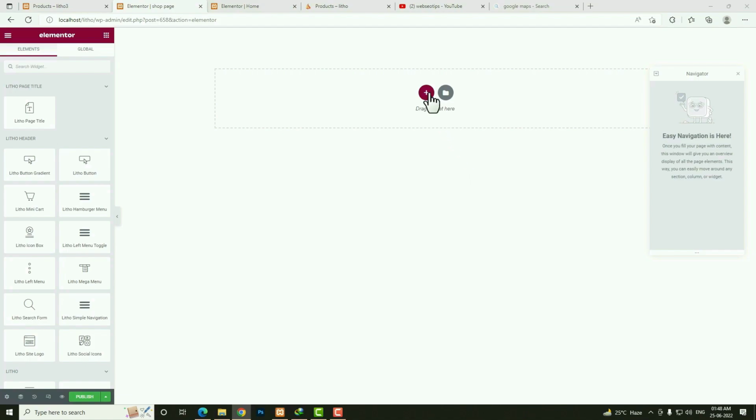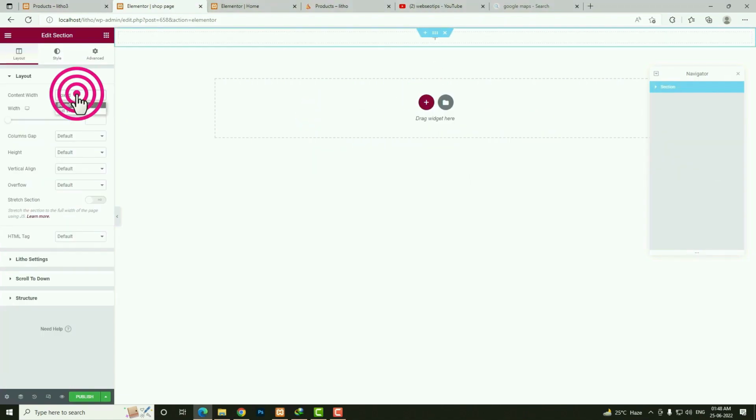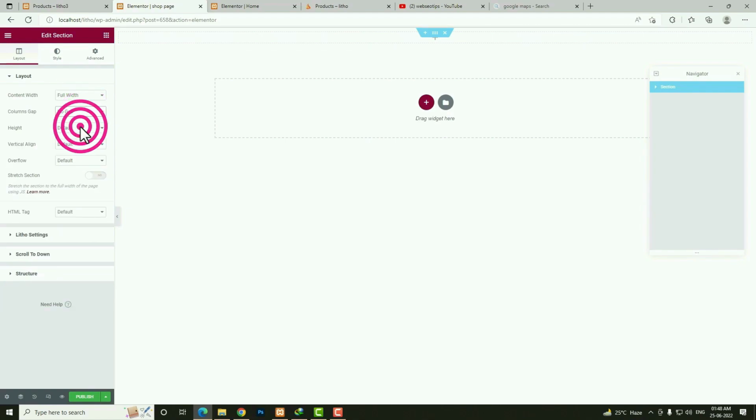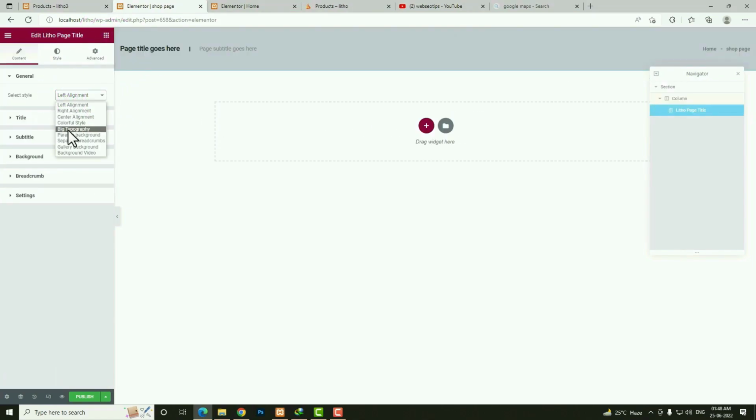Now let me click on this plus option. I am taking single row and single column. After that from here I have to make it full width, column gap make it no gap, enable trace section yes. After that click on this and drag and drop the Litho page title here like that, and from this drop down I am selecting big typography.